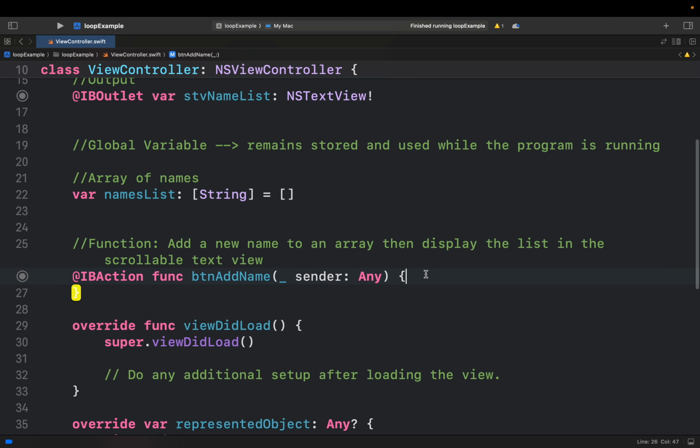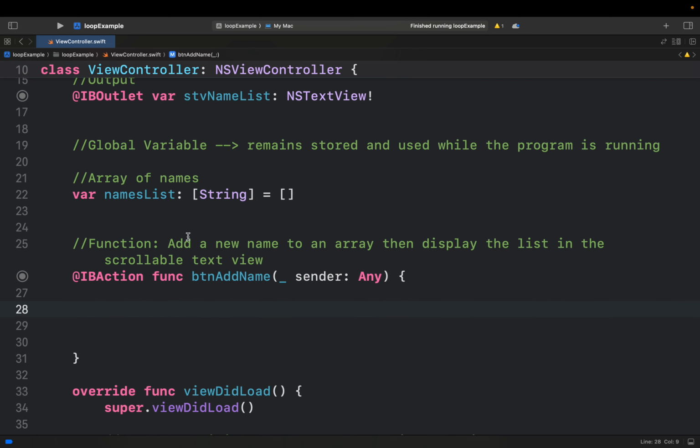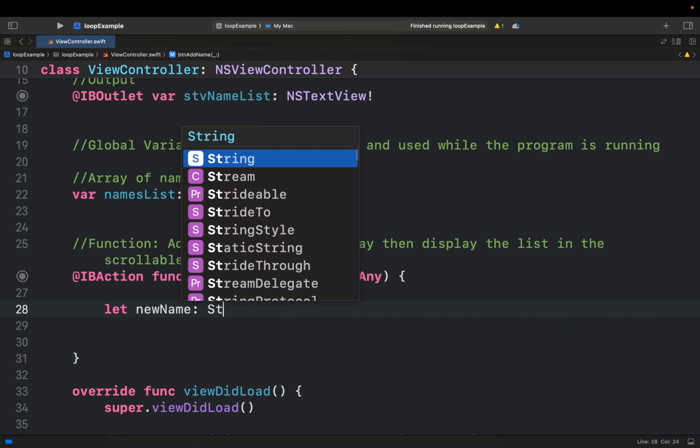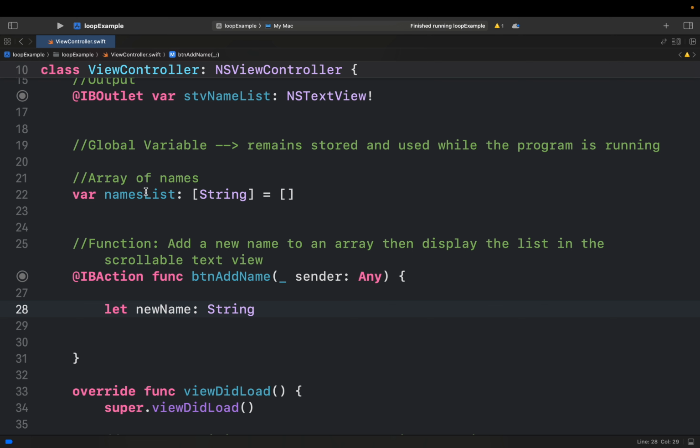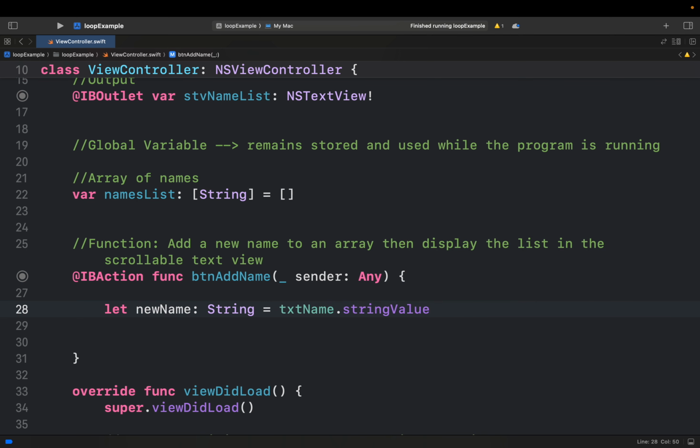So now I want to have a look through here and see what we're going to do. Add a new name to an array, then display the list in a scrollable text view. So I need to get my name first. I'm just going to go ahead and create a constant here. I'm going to call it newName. Have that as a string because it has to be a string to be able to go into my names list. And then I'm going to make that equal to the txtName string that someone is going to put in.